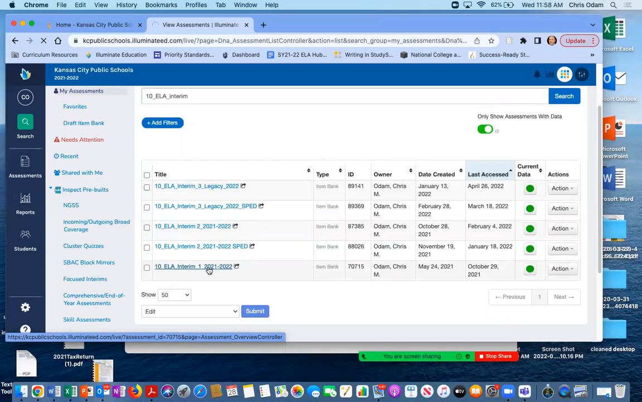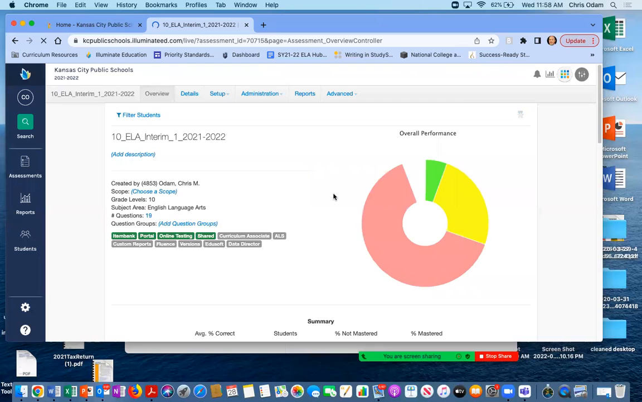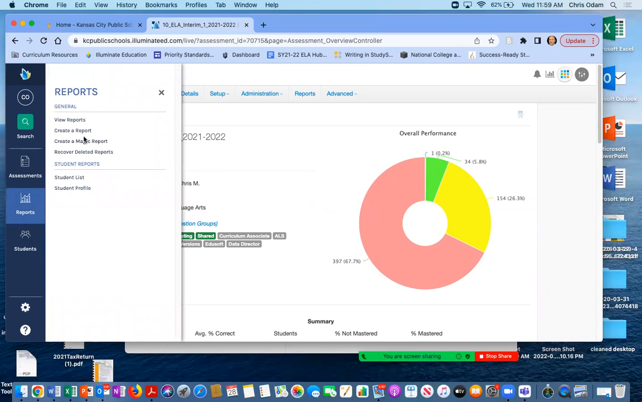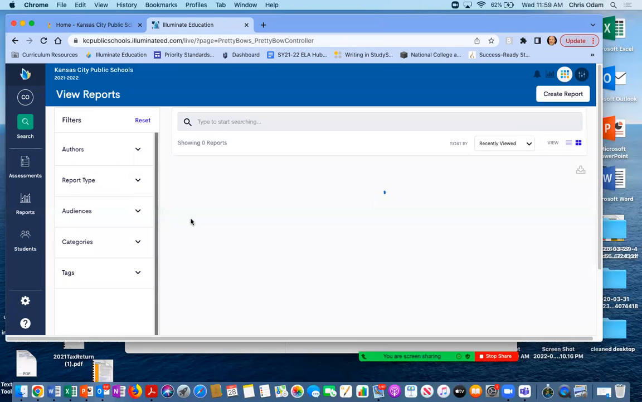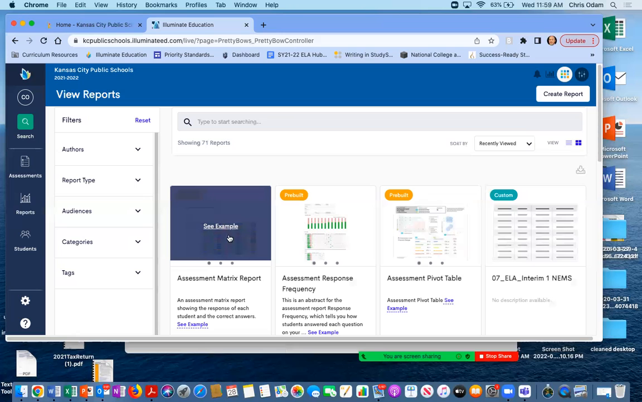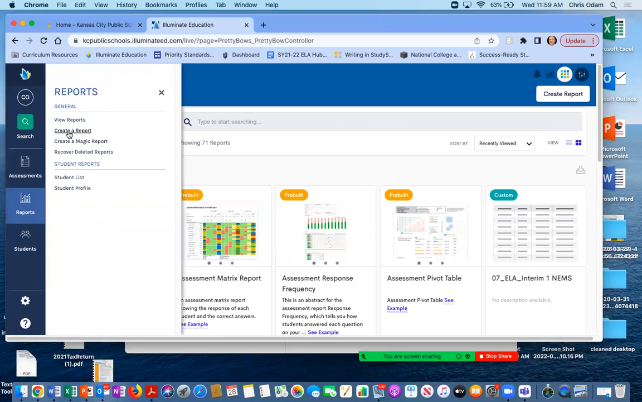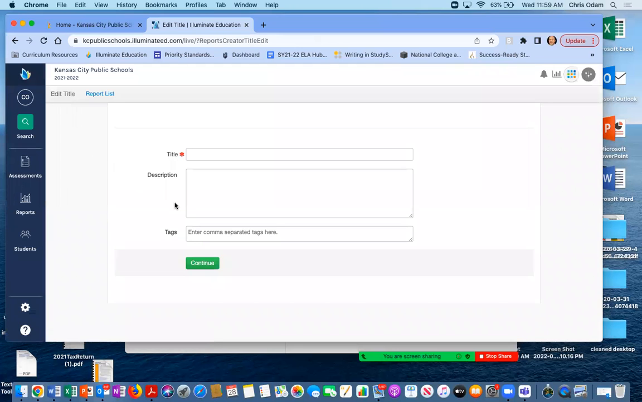I'm in a lot of tests, so I have more than just my school. But what I would point out is that now that I have selected this test, and this is not your data, but district-wide, I can go over here to reports. And when I'm in reports, I can go to view reports, and these will be the tests that I've already created. If I want to create a report, I can title these reports, and it's pretty simple to make as many as you want.